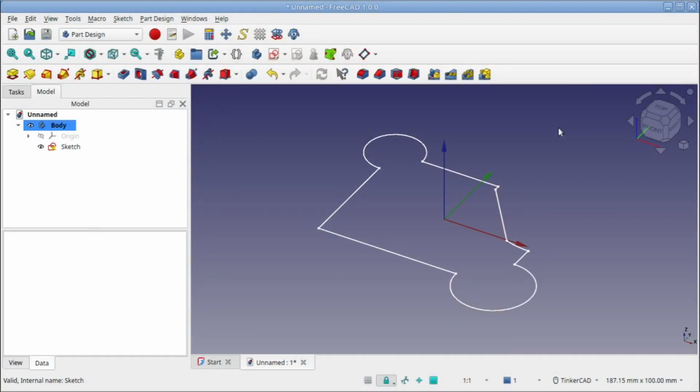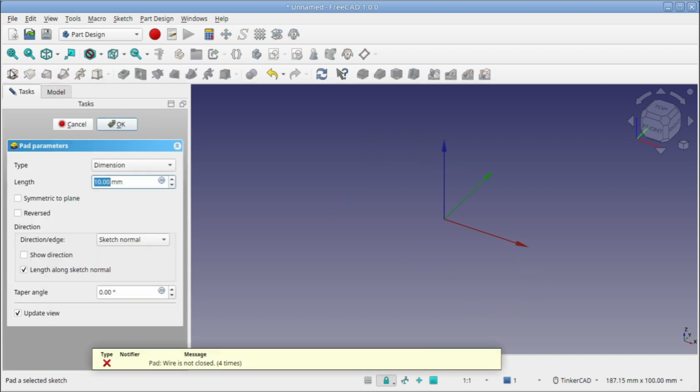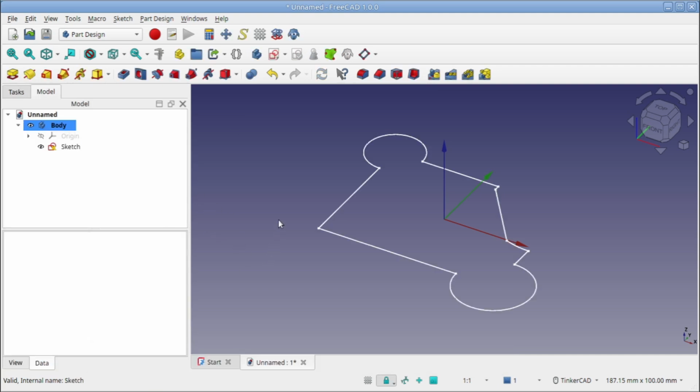One thing that I see over and over again on the Facebook group for FreeCAD is people confused by an error message. They go to pad something and they get this error: pad wire is not closed. And they don't know how to find what that means or where the problem is. Well, that means that your sketch is not closed. Somewhere one of these points is not connected. So this wire is not closed.